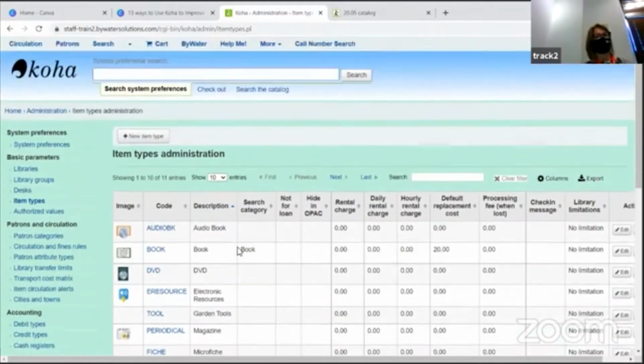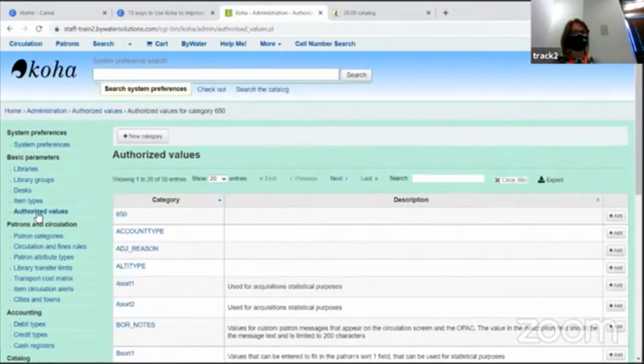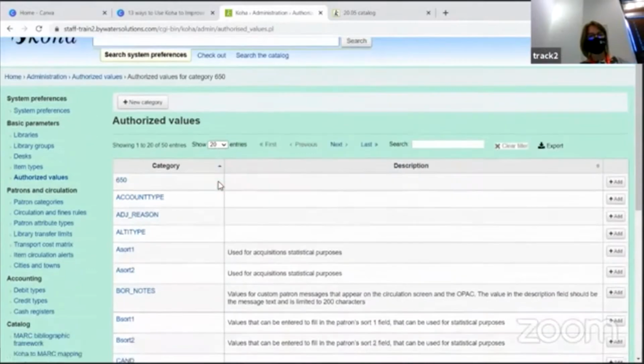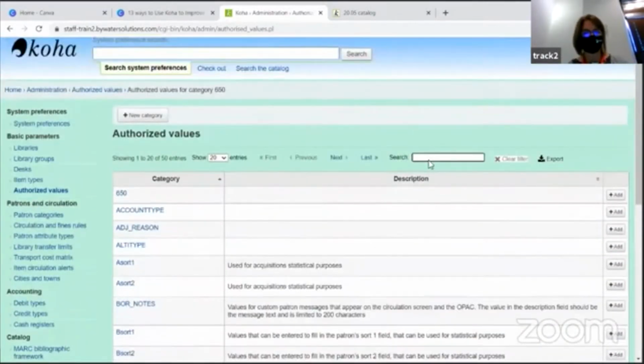So if we wanted to do that with, say, DVDs, I don't have more than one DVD, but I'm going to still show it to you. You are going to link it to an item type category, which is an authorized value. I don't know if this was talked about in yesterday's authorized value webinar. Oh, we did. It was talked about.